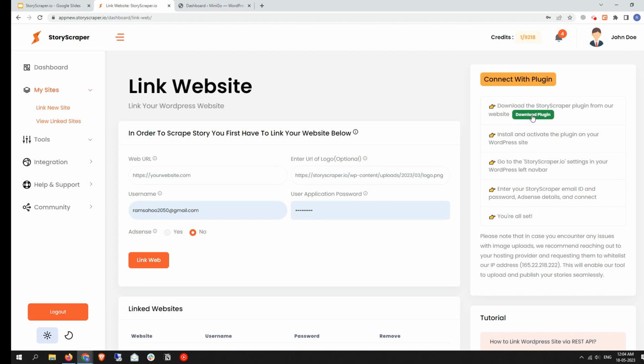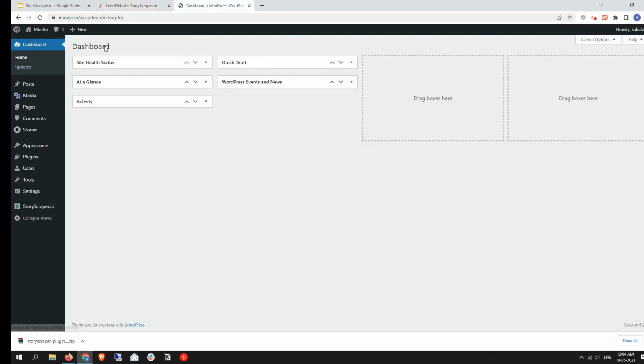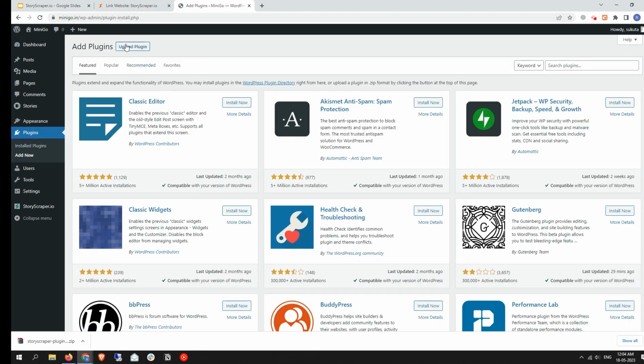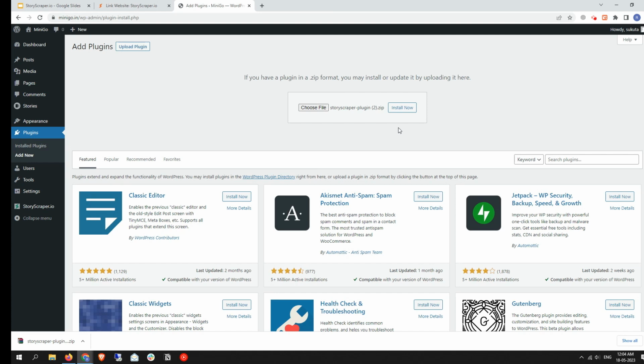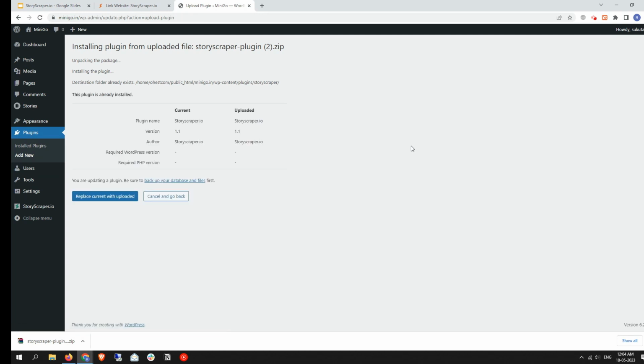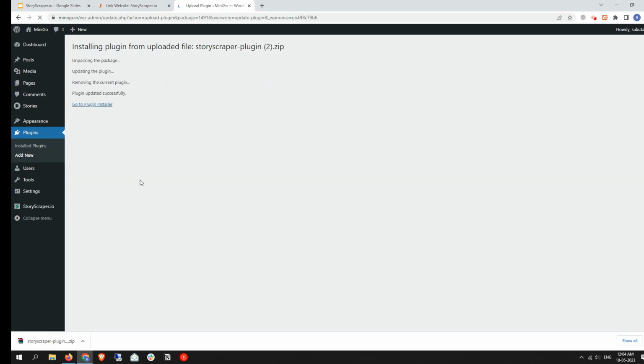So first of all, you need to download it. Okay, as you can see, the plugin has already been downloaded. So then you need to follow the steps one by one. So first of all, here as you can see, here is my WordPress site. So then you need to go to the plugin, add new, then click on upload plugin, choose file, StoryScraper, locate the downloaded file and click on it and click on install now. Okay, so as you can see, I have already installed this, so I am just clicking on replace current with previous one. Okay, next go to the installed plugins.